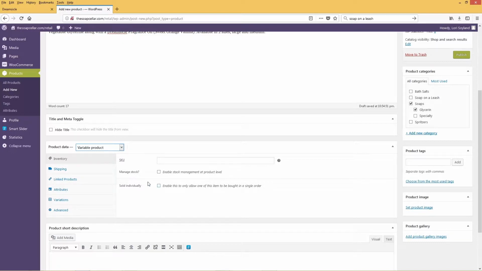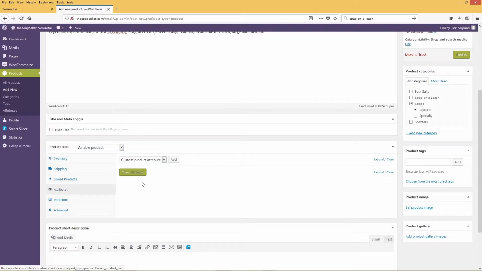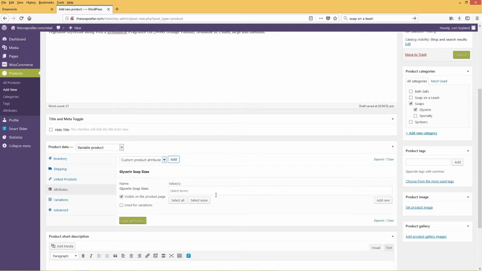Now this part's a little bit confusing. Just go through the steps and don't try to understand why it works this way, because it seems like there's kind of an extra step in here and it kind of throws you off, but this is what you got to do. So basically, forget all this stuff, go to attributes here, and you're going to choose the attributes that match the category. Say we're soaps, glycerin, so we're going to go glycerin soap sizes, and we're going to add that. I have all these previously set up, so we're not worrying about editing those right now.